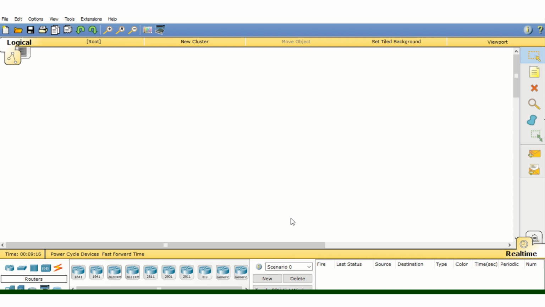We will see how to configure a DHCP server in Packet Tracer. DHCP is used for dynamic IP configuration. DHCP stands for Dynamic Host Configuration Protocol. So we will see in a network how we configure a DHCP server and how the terminal devices access the DHCP server for dynamic allocation of IP addresses.